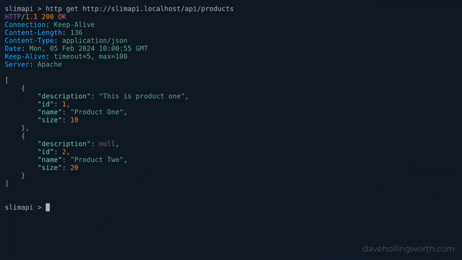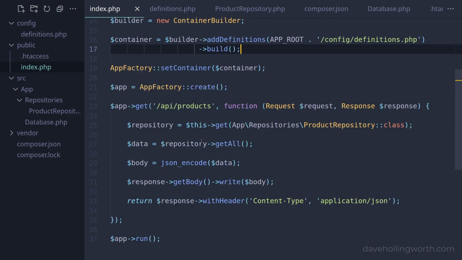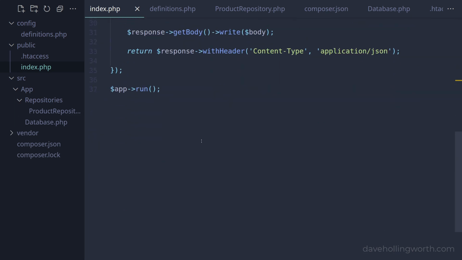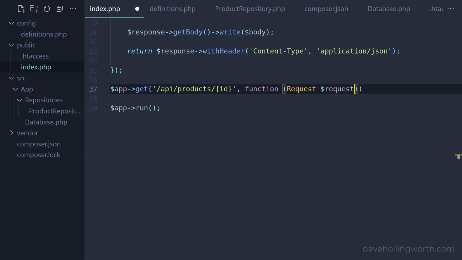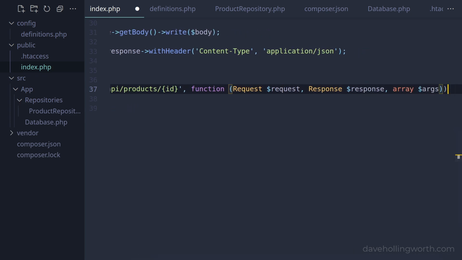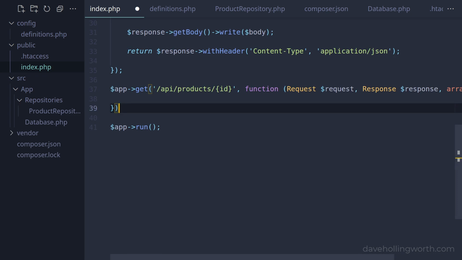Next, let's add another endpoint, this time for requesting a single product record. So this will be the same URL, but with the ID of the product in the next segment. So after the existing route, let's add another one, again using the get method. For the ID, we'll insert a variable segment, which we do inside curly braces. As above, the callback function takes arguments for the request and response. To get the value of the variable from the URL, the third argument to the callback function is an array of arguments.